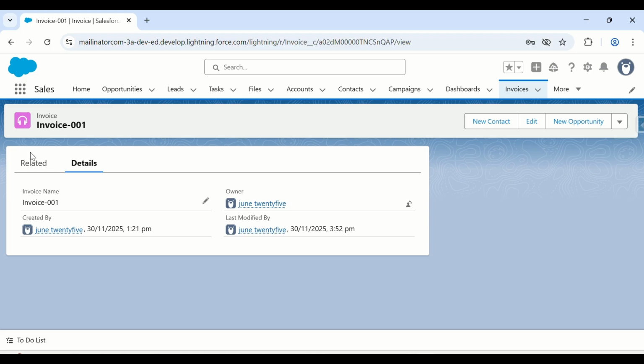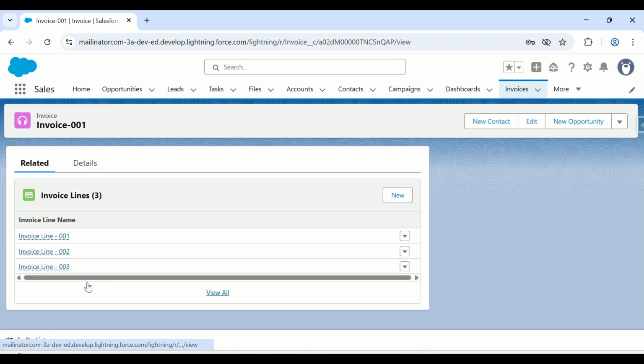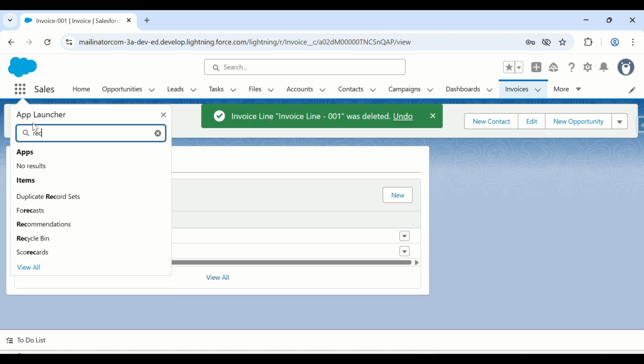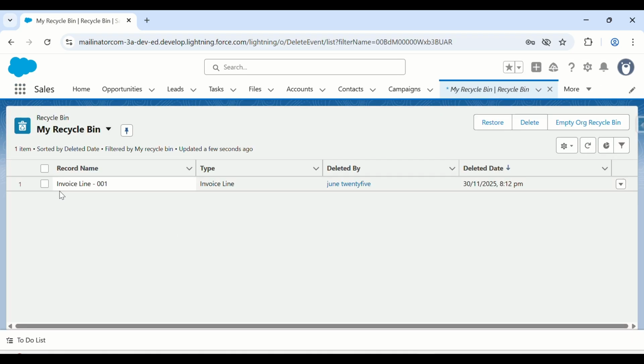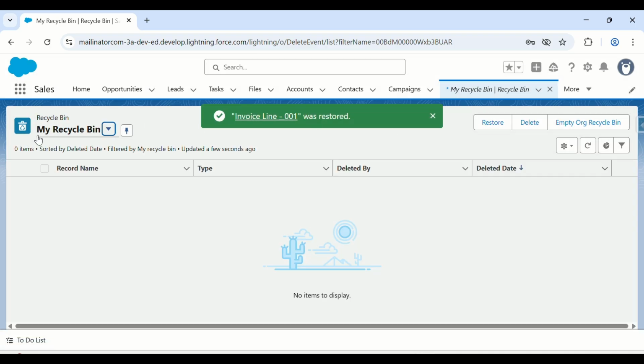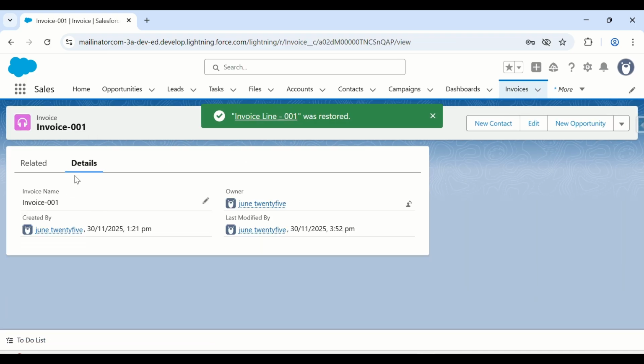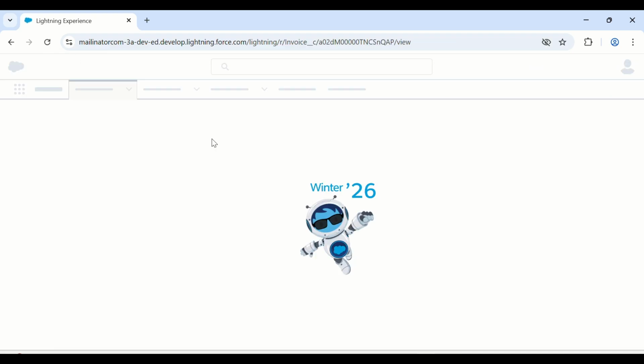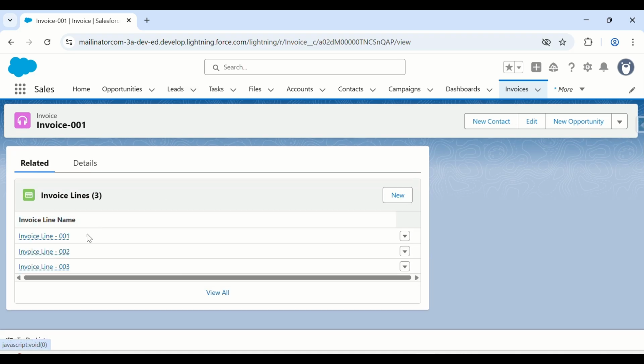Okay, I have this invoice object, this is nothing but the parent, and it has these 3 related records, invoice line 1, 2, 3. Okay, now I am deleting this child record, which is nothing but our case 1. Case 1 is delete invoice line only. It is deleted. Now I am going to the recycle bin. Okay, it is visible in the recycle bin. I can restore it from here. And if I see on invoice, it is again reparented to the same parent. Okay, so the invoice line came back.